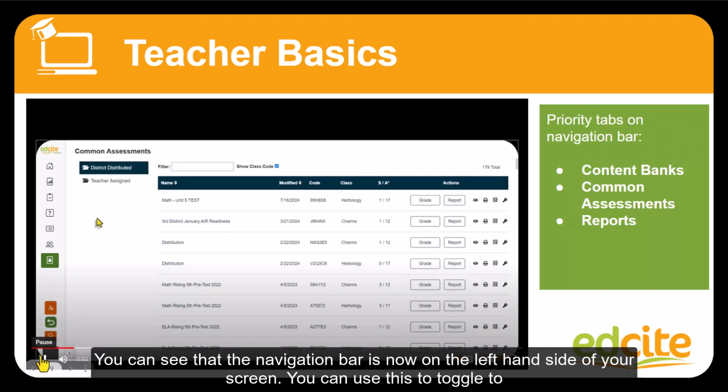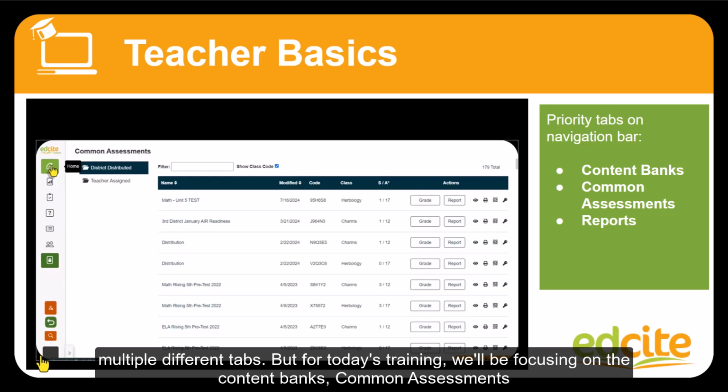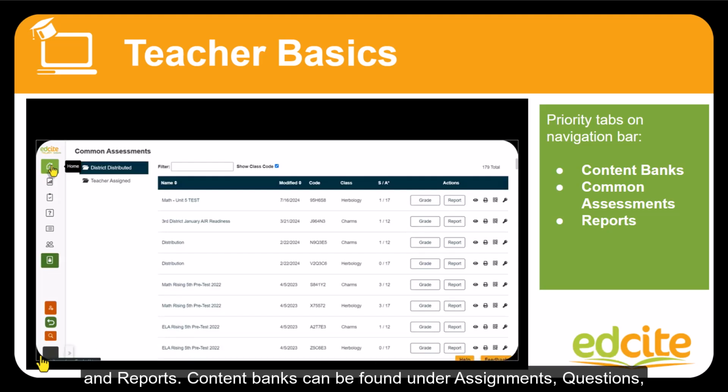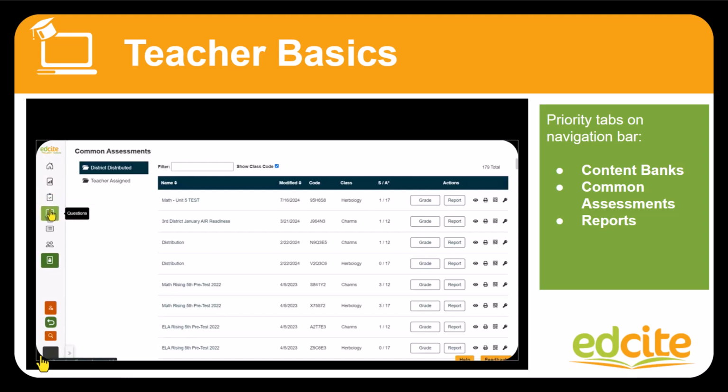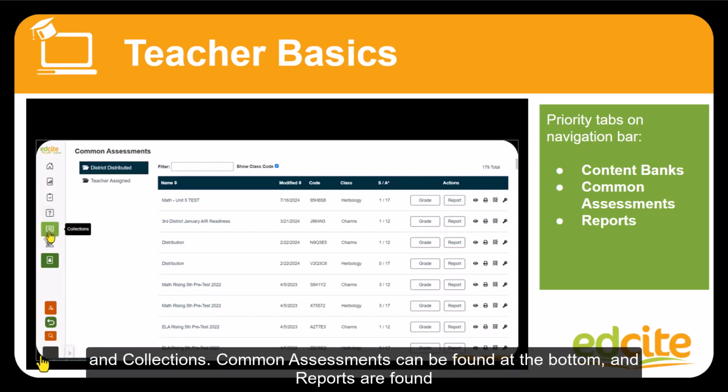You can see that the navigation bar is now on the left-hand side of your screen. You can use this to toggle to multiple different tabs, but for today's training, we'll be focusing on the content banks, common assessments, and reports. Content banks can be found under assignments, questions, and collections. Common assessments can be found at the bottom, and reports are found at the top.